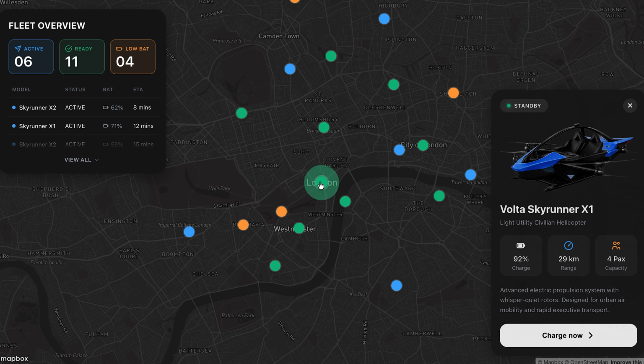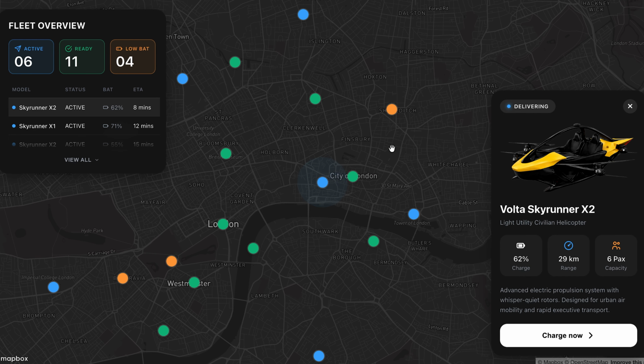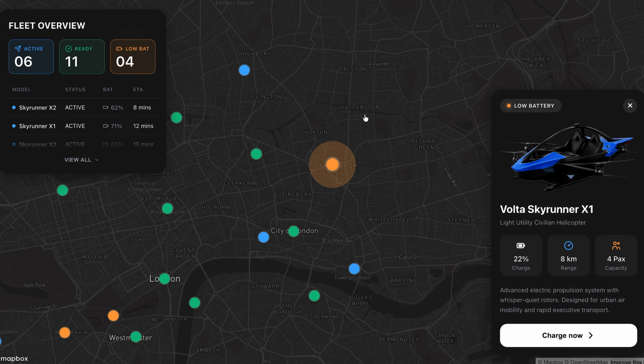Now this is just scratching the surface of Mapbox GL JS, but from what I've talked about already, you can create a pretty cool interactive map experience. So let's dive into that. We're going to be building an interactive fleet map for Skyrunner, a drone transport startup in London.